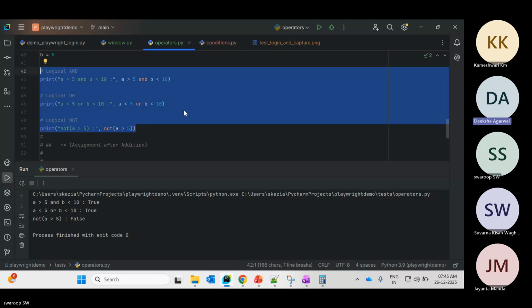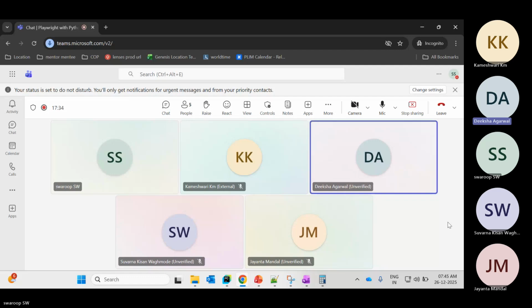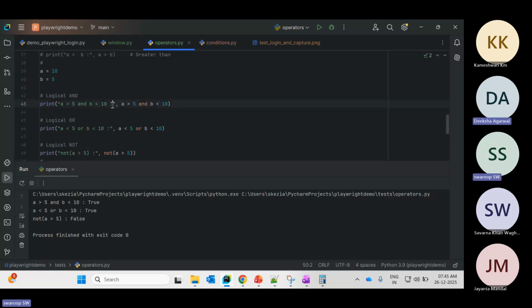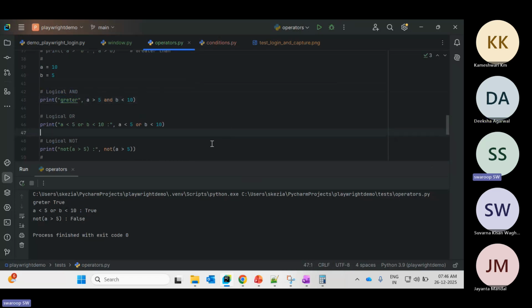I just want to know the syntax you mentioned. We mention print twice: print, then the condition, then a comma, and then again a greater than b. Okay, got it, Diksha. You are talking about this one, right? This is not the condition. This is a print statement which I wanted to print. Greater I can also put, and if you run it, see here, Greater True. It's just a comment-like text, exactly, because you mentioned it in double quotes. Okay. Any doubts?